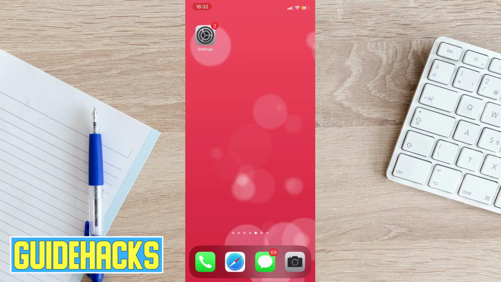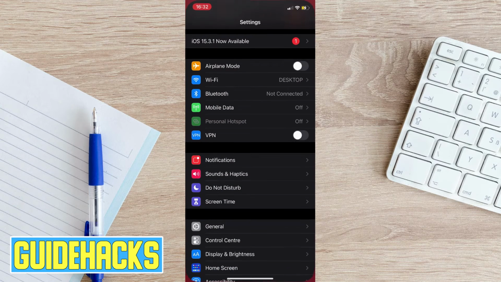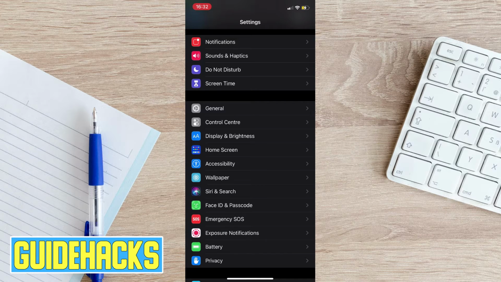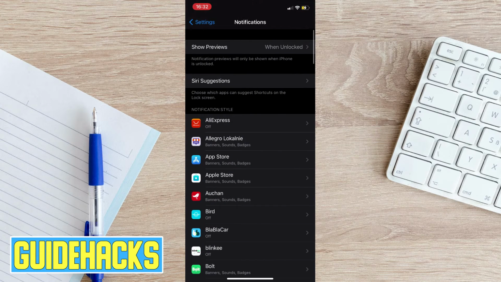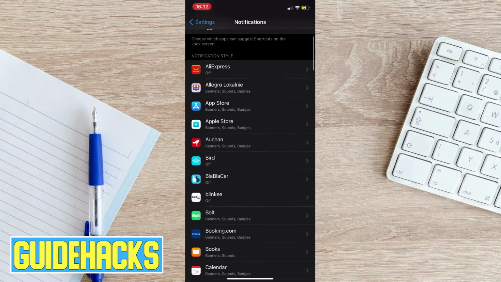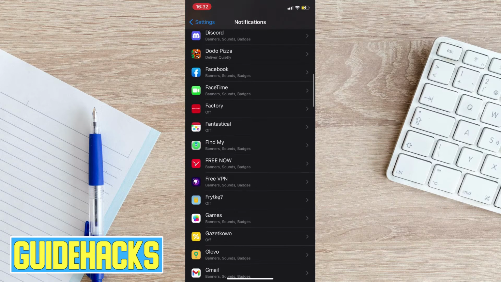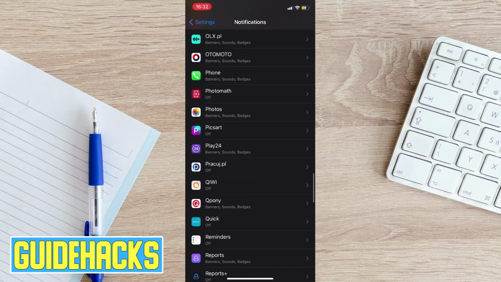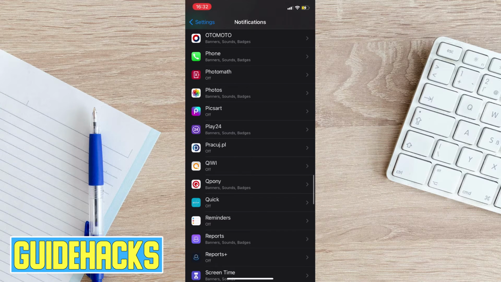First we should open your settings, then scroll down and find notifications and tap on it. Then here we need to find our Photos app. To find it we should scroll down. When we found the photos, we should tap on it.